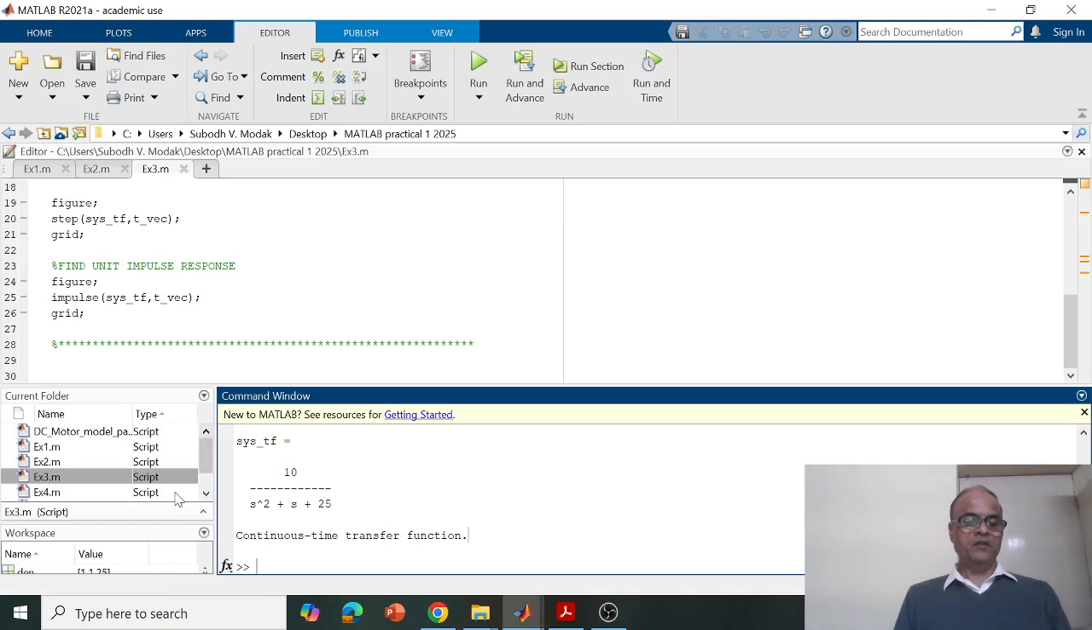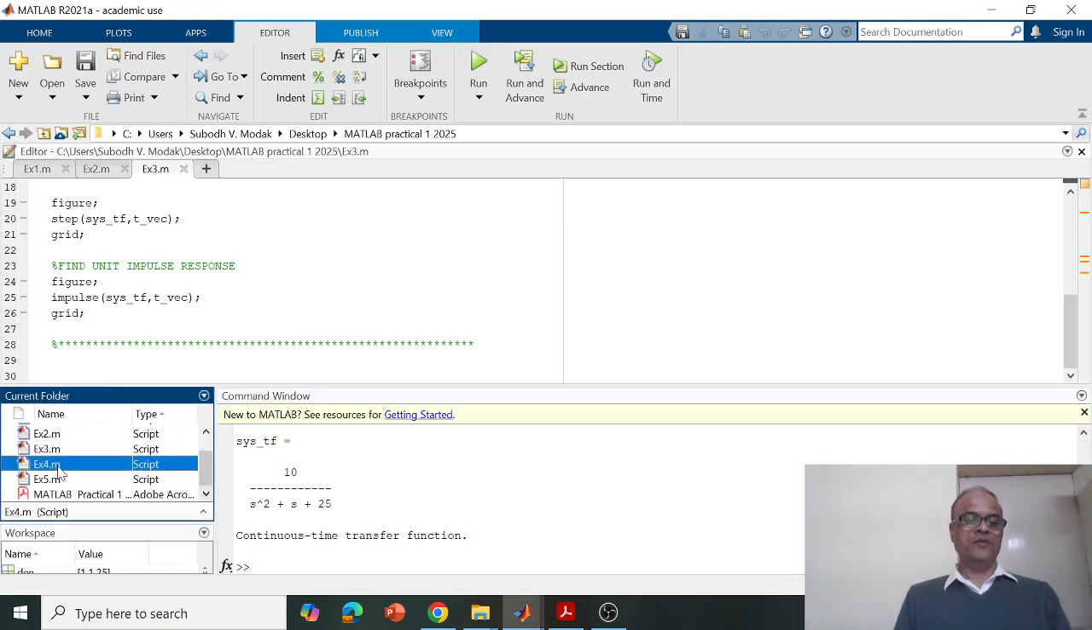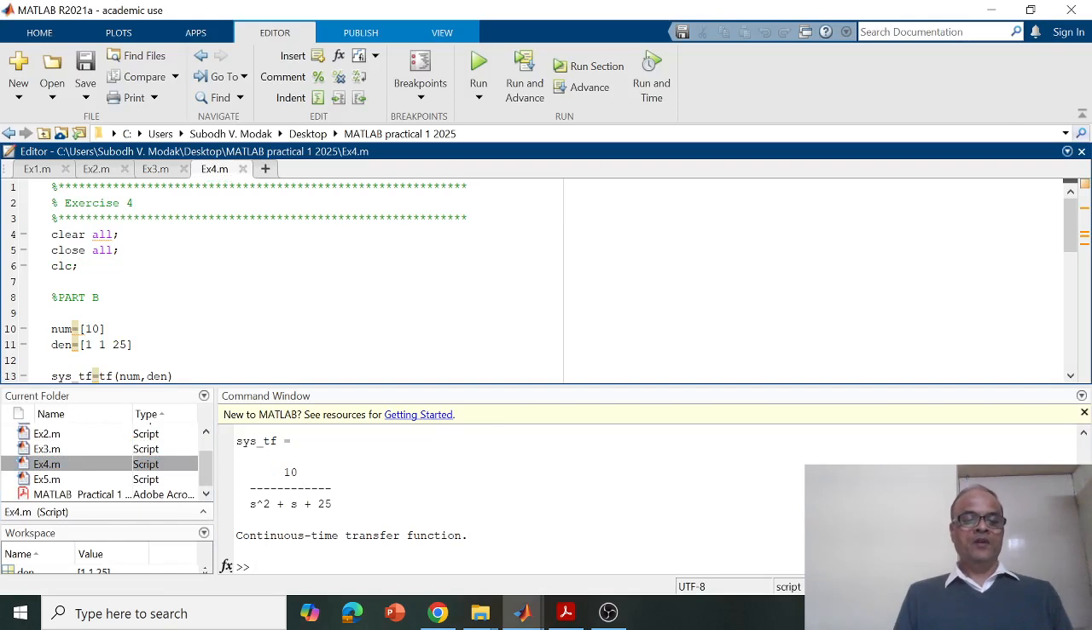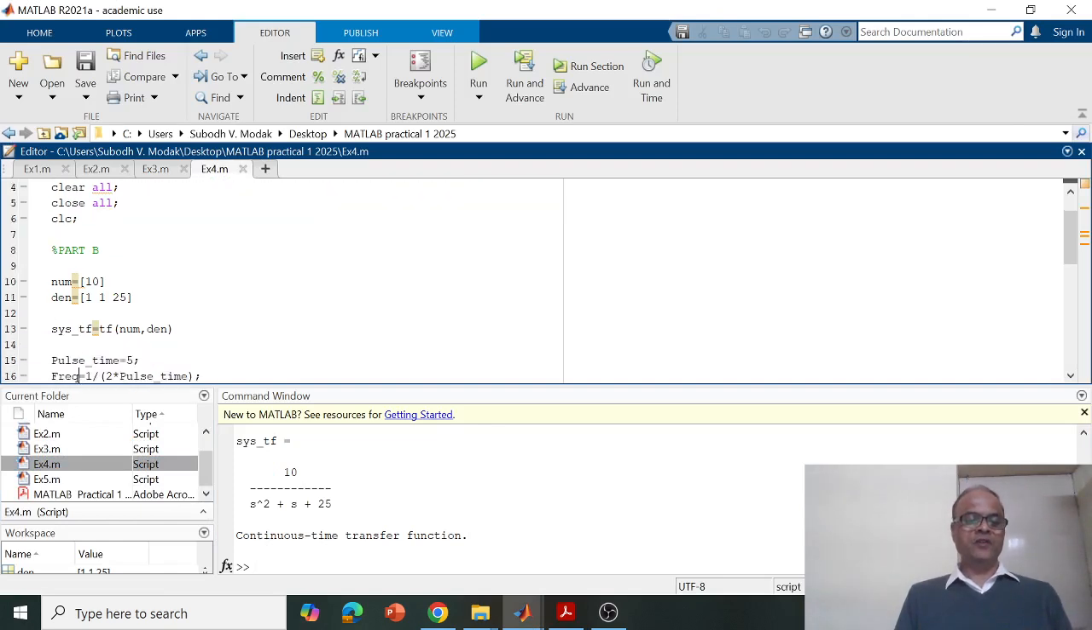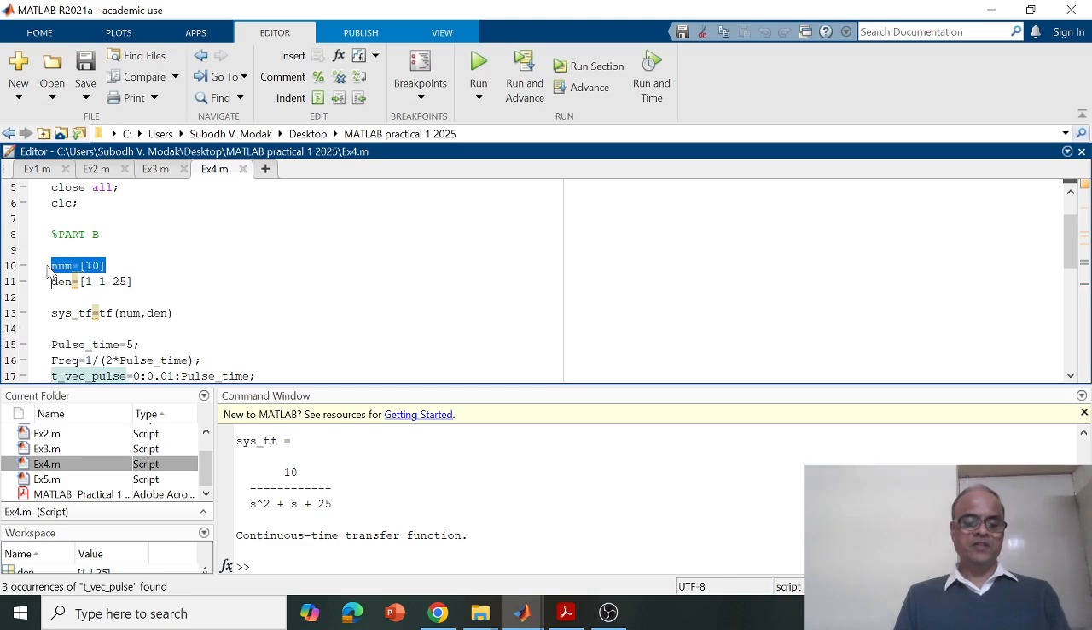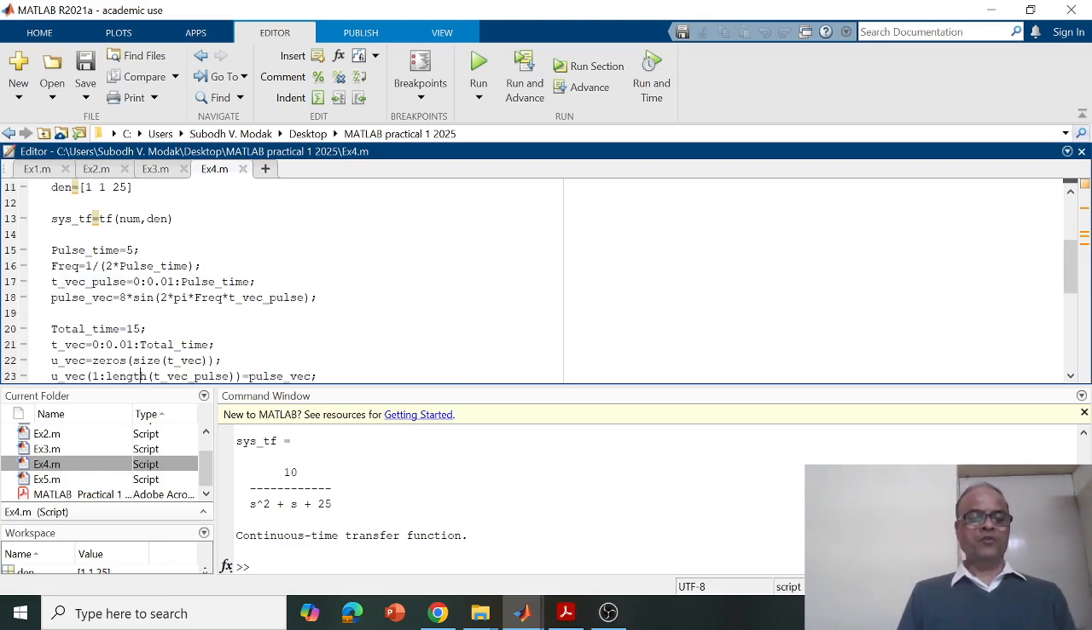This is in exercise 4. Again here we define the transfer function as we did previously. You can see here we are defining the transfer function, and now we are going to define the time vector and input vector. For the first 5 seconds the pulse is there, so let us call pulse time a variable, and assign it the value 5.